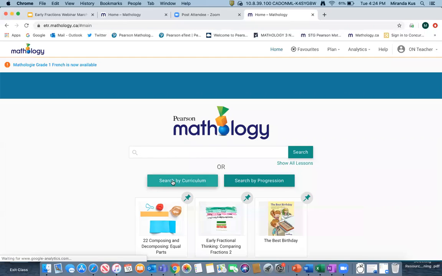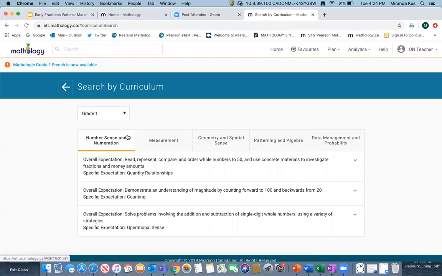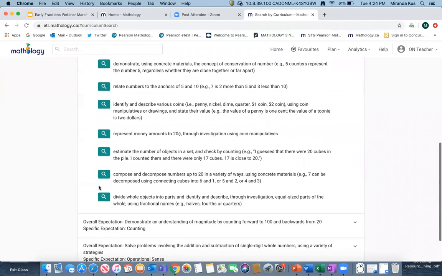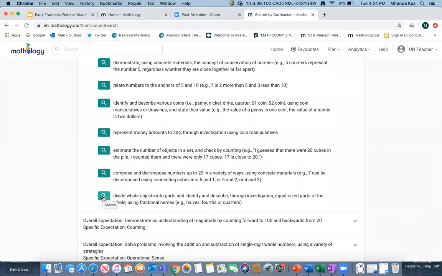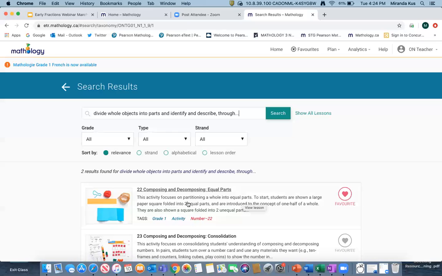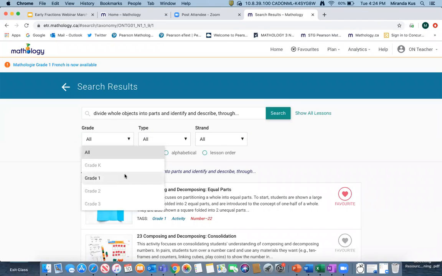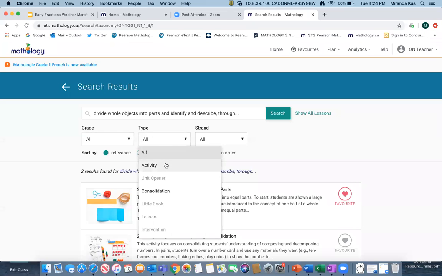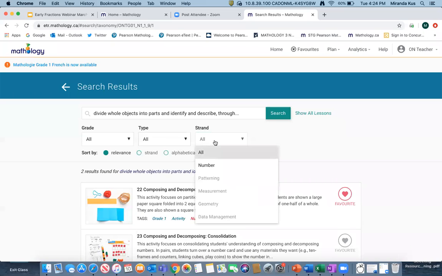I may be more interested though in searching by curriculum, which is another way to think about using this platform. When I search by curriculum, I can go with my overall expectations. If I'm looking at grade 1, I can use the magnifying glass to do a search. In this case, divide whole objects into parts and identify and describe through investigation equal-sized parts of the whole using fractional names. When I do a search, I see that the grade 1 lesson that we've talked about earlier becomes available for us. Another way that I can narrow down the search is by grade, by type, in this case an activity, or by strand. In this case, I might narrow it down to just number.